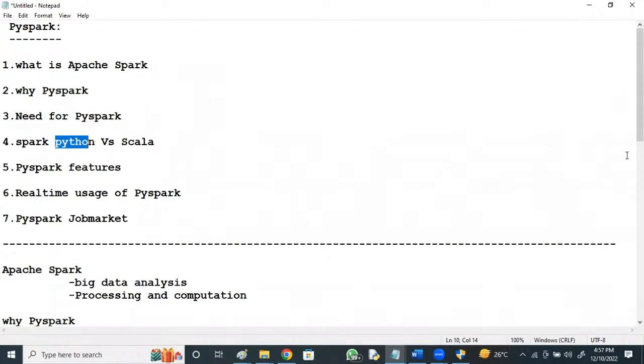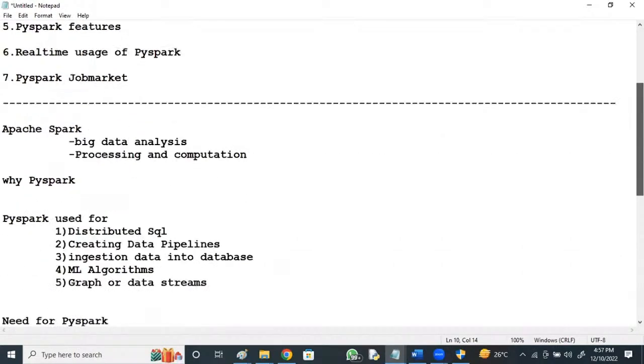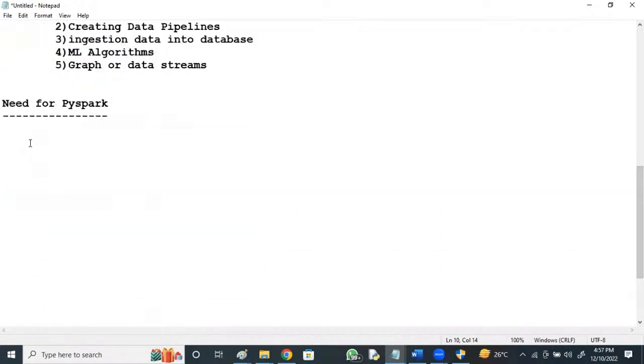So just observe the difference between Python and Scala. Python is dynamically typed. Scala is statically typed.